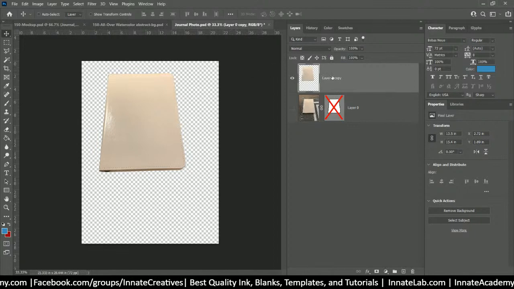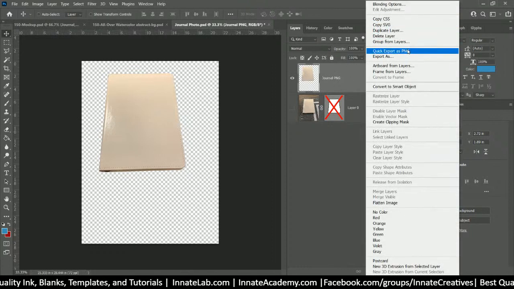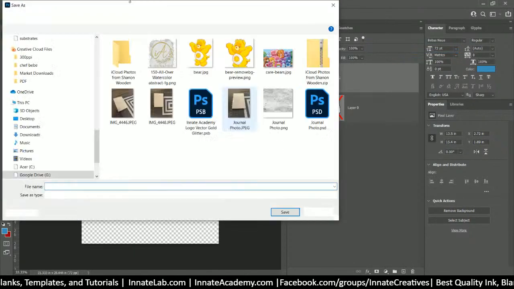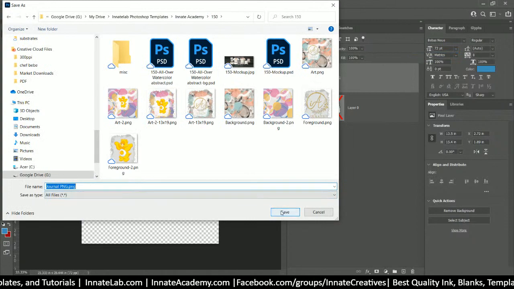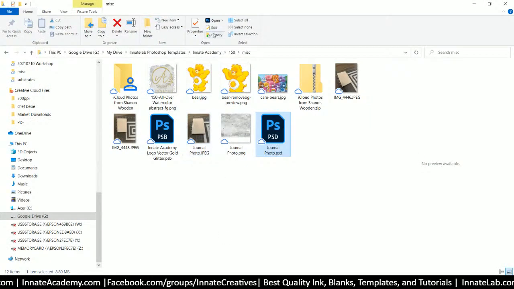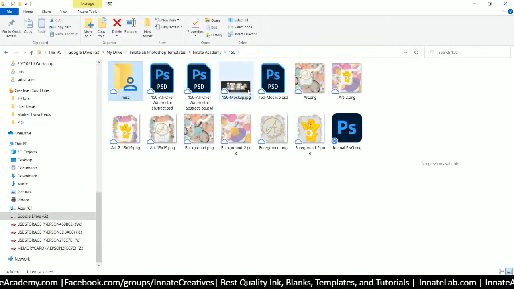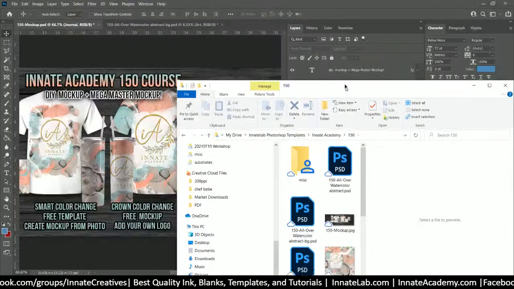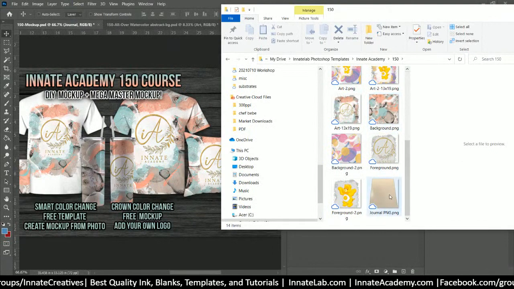All right, so let me go ahead, just like I told you all, this is going to be the journal PNG. And I'm going to just export this as a PNG. So we'll have this in our folder. So you will go to your 150 Innate Academy folder and drag and drop your journal PNG right onto the artboard of this mockup.